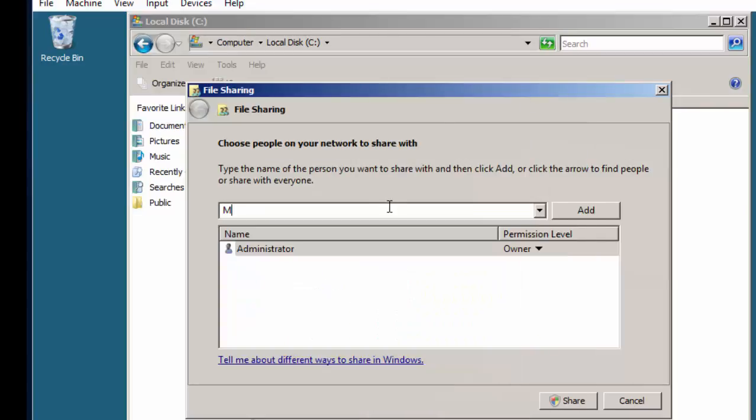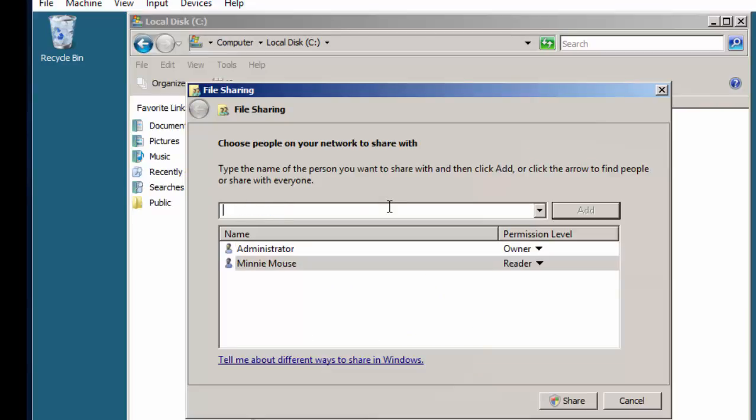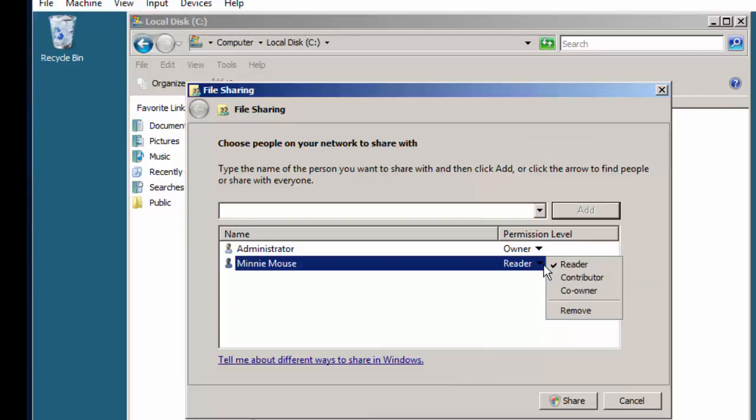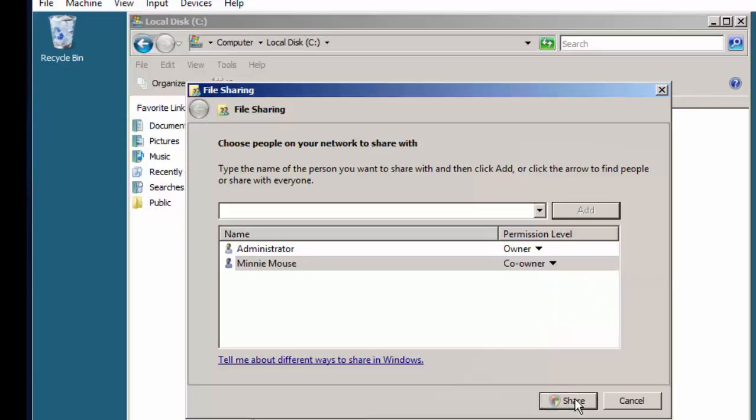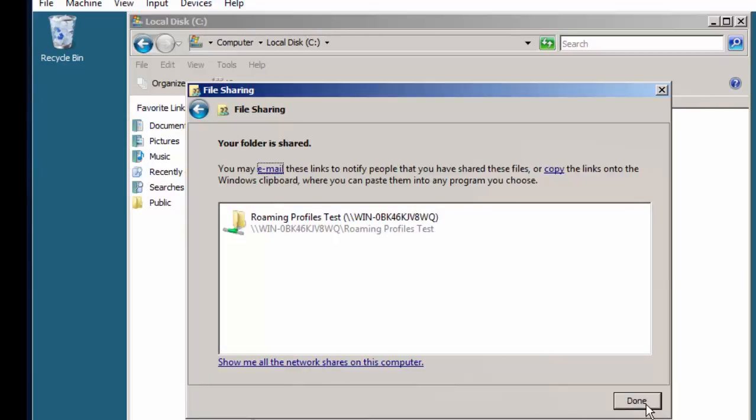So type in Minnie Mouse. Nice, and we're going to grant her some permission levels, and I'm going to give her co-owner. But for the sake of the tutorial, I'm going to do a little briefing of each. Reader means you can read only. Contributor means read and change. And co-owner gives the user full access or full control. So I'm going to go with co-owner. Going to go with share. I'm going to click done.